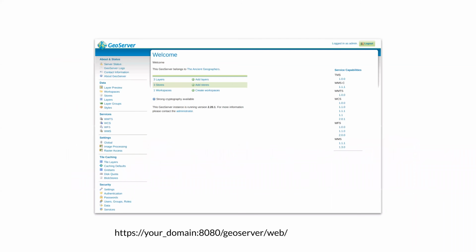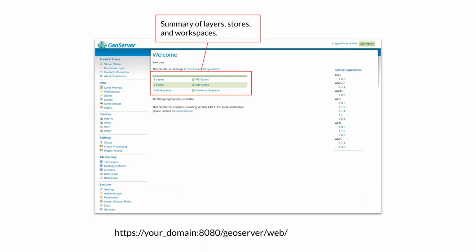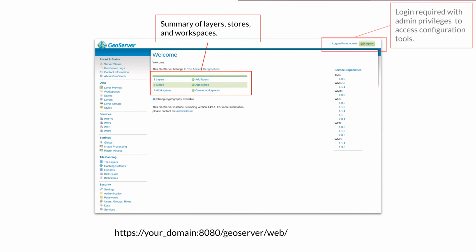So when you first install Geoserver and you get it running, or you buy a server from your friendly neighborhood GIS store, you're going to land on a page like this when you log in. So a couple of things to note. The first thing is you're going to see a summary of all the layers, stores, and workspaces within your server. You're also going to have already logged in. In order to access this screen, you're going to have to log in as an admin.